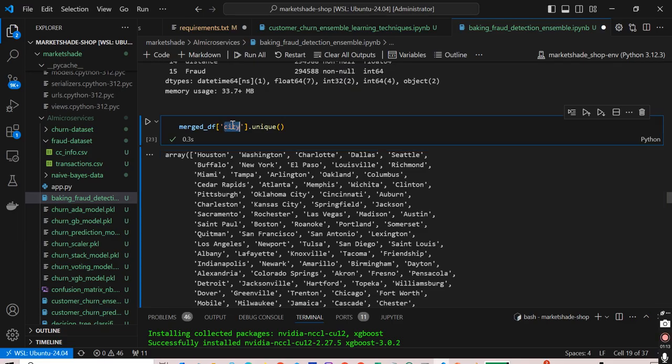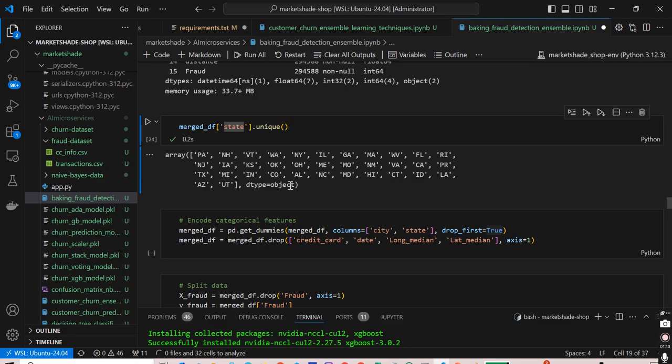The same thing, even for the state. Let's see the state. We have Pennsylvania all the way up to Utah, and also Los Angeles. So all these are going to be encoded such that when we have a state of Pennsylvania, it's going to be state underscore Pennsylvania 1, and others will be given 0.